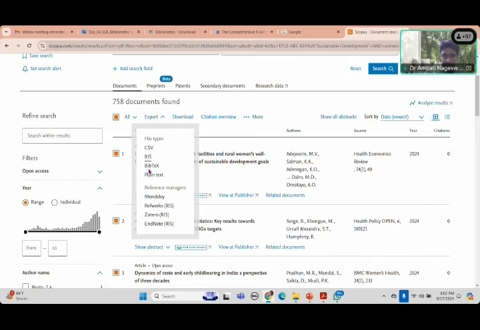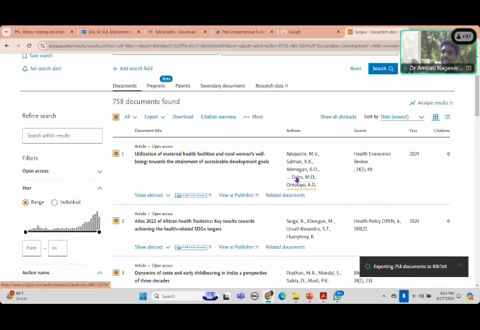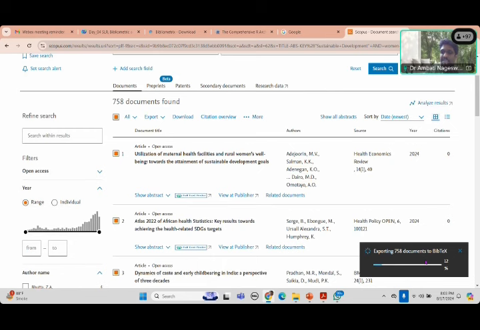Okay, BibTeX. Just like for an SLR or bibliometric analysis in VOSviewer, you select all the sections, including the reference part. This is the most common data citation format that you select. Just click on export, and you will be able to see that this data is exporting from the Scopus database.